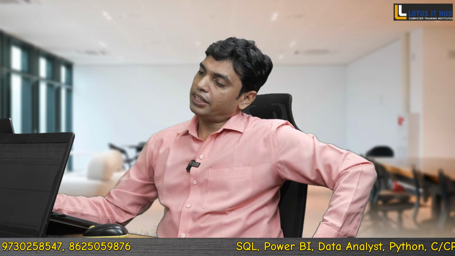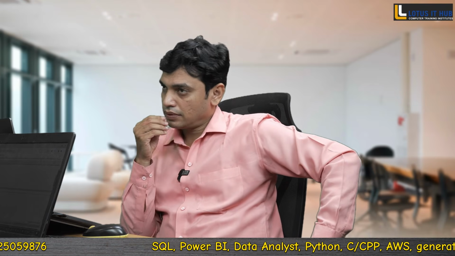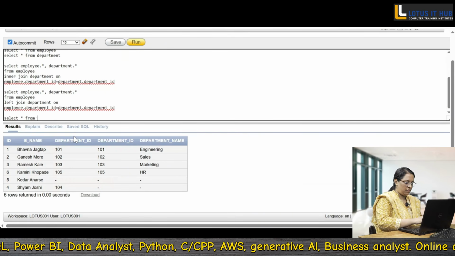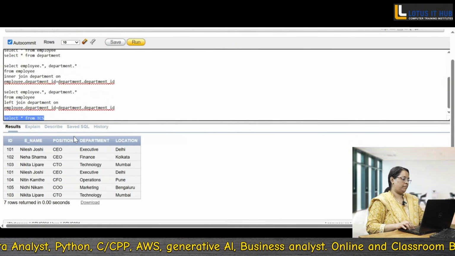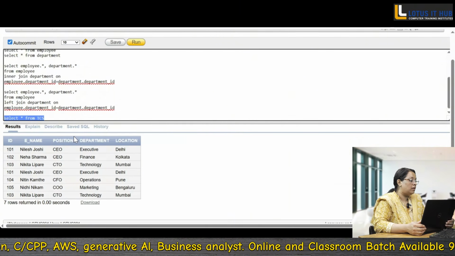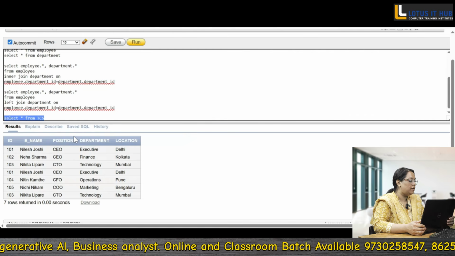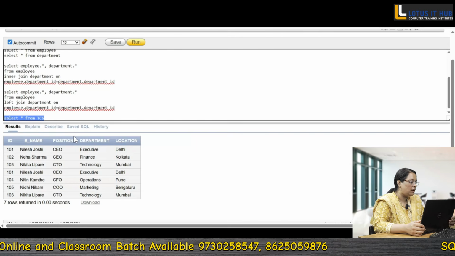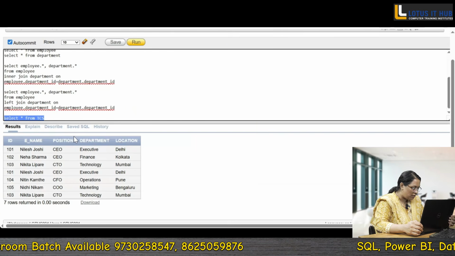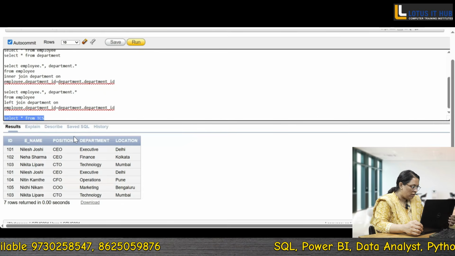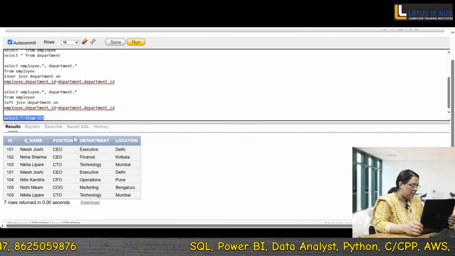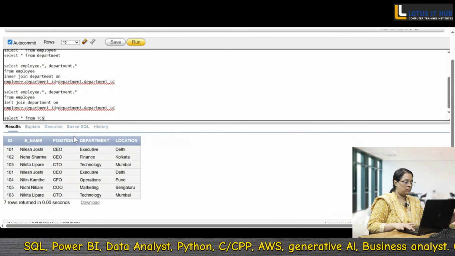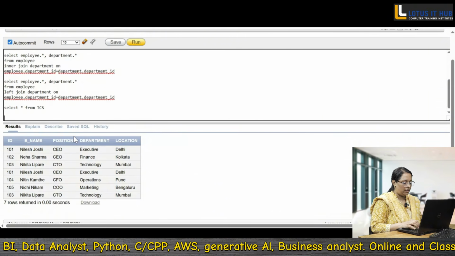So the last question for you: how to delete duplicate records from a table? For the third question, I'm creating a table named TCS. We can see here that ID numbers 101 and 103 are duplicate rows. So I want to delete those duplicate rows. Yes, so I'm now writing the syntax.